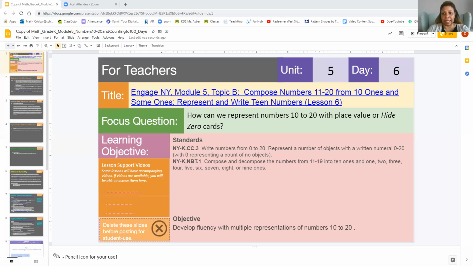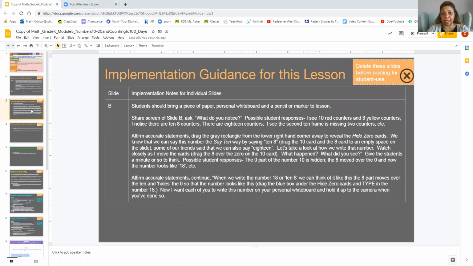For today's video, we wanted to highlight this lesson, Unit 5, Day 6. The focus question for this lesson reads, how can we represent numbers 10 to 20 with place value or hide zero cards? We're going to be talking about the hide zero card specifically because we noticed that some troubleshooting needs to happen.